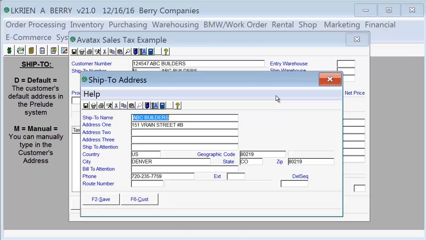So if this is the address that they've given to you that they want it delivered to, keep it. If it's not the address, these are fields that you can type over. So type the address that they've given to you, and then hit F2 save.